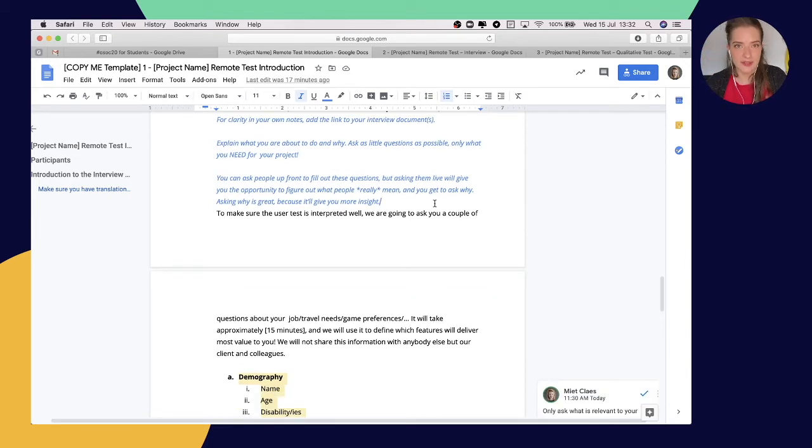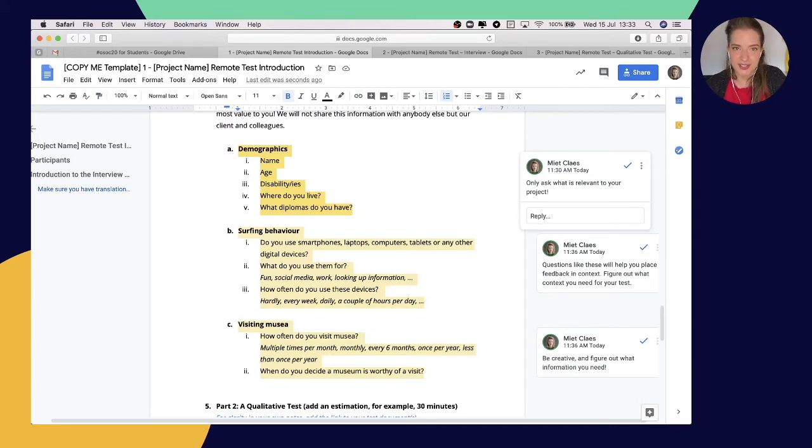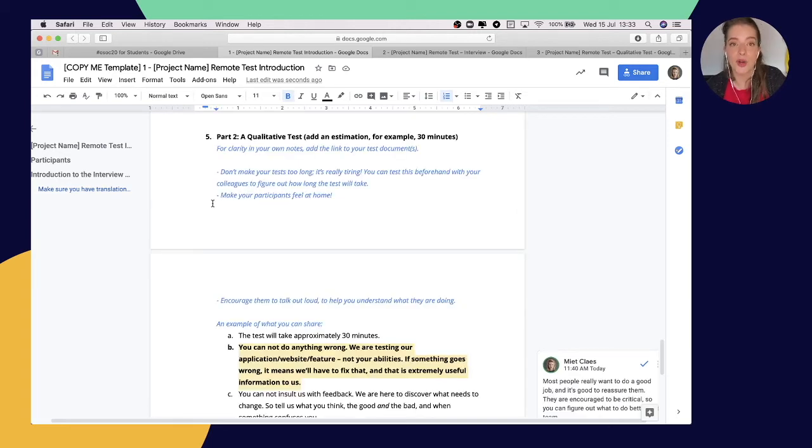Ask as few questions as possible. Only the information you need is relevant here. Keep it as short as possible. Respect people's time. You can dive deeper into these questions later on. Just make sure that they are relevant to you and the project. Then we are going to perform a qualitative test. This means asking questions. We're not focusing on quantity, we're focusing on quality and discovering what's good and what is not. Don't make your tests too long. It's tiring for both the participant and yourself.